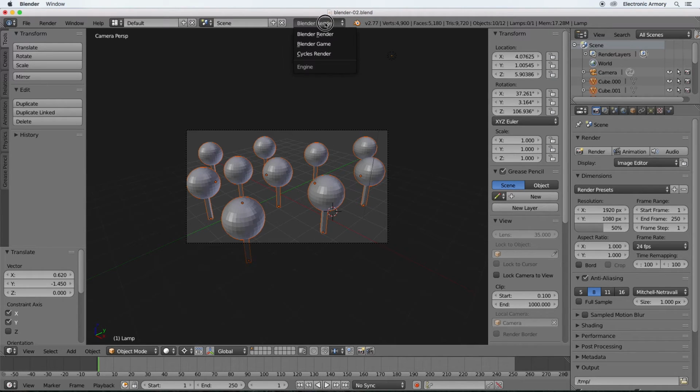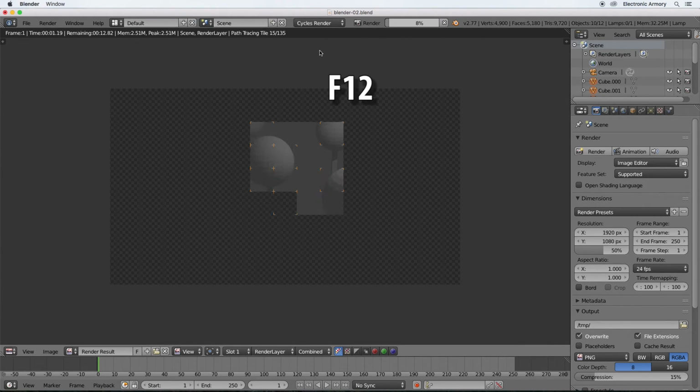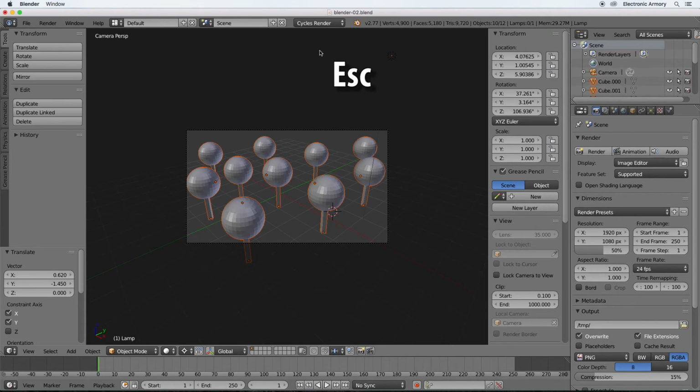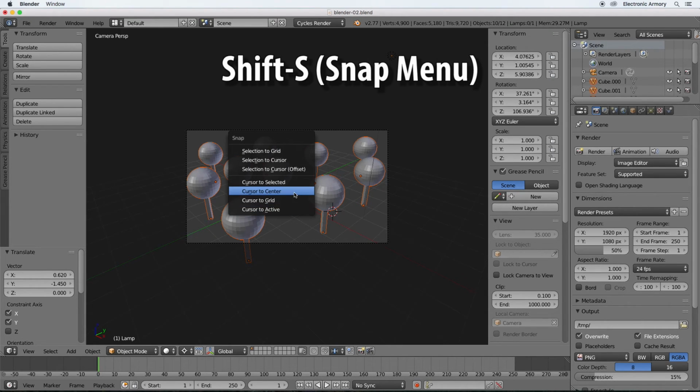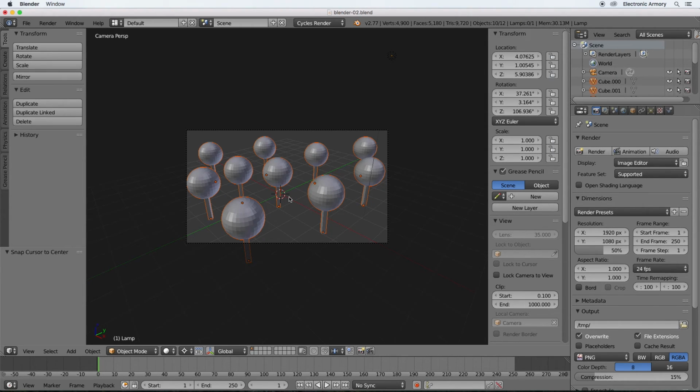Let's go up to change our Blender render to Cycles render and hit the F12 key to get a preview of our forest. Okay, looking a little interesting, very, very gray. So let's take a look at how we can change that. Hit Escape to return back to our 3D view. I'm going to place our 3D cursor back onto the grid. So hit Shift S, cursor to center, and that moves it back to our 0, 0, 0 origin.